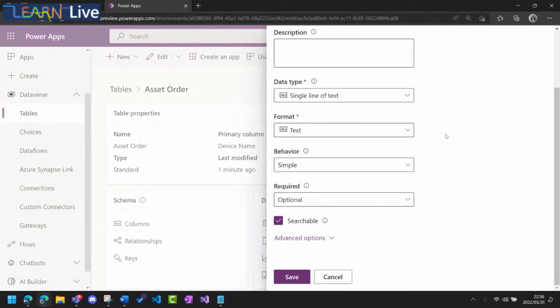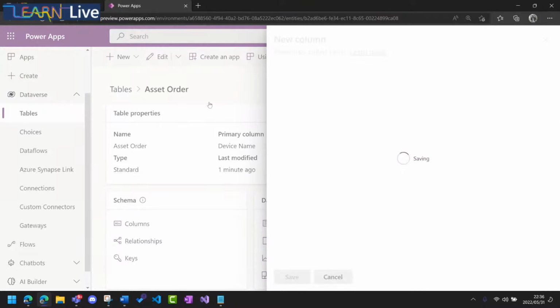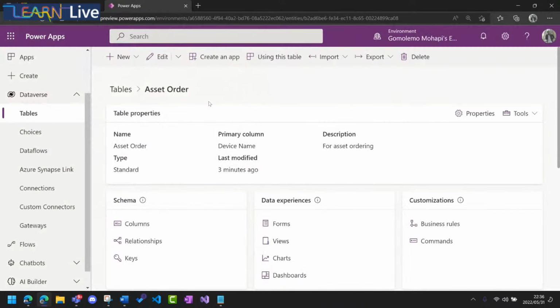And then, of course, we have the required property here. If you want to leave that as optional, and I think for now, let's just leave that as is. And then we click on save. So save then brings that column right into our table there.